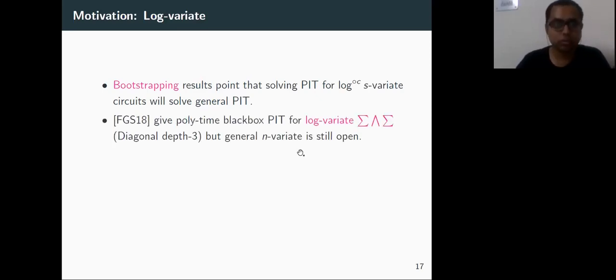Another reason is, was this log-variate restriction ever useful? So was this parameterized algorithm useful? What we're doing is, now the problem is hard, and we are trying to say, can we give a PIT algorithm which is 2 to the power n times poly in 2 to the power n and size of the circuit? So in fact, FGS in 18 solved blackbox PIT for log-variate sigma power sigma. Sigma power sigma is the famous diagonal depth 3 model. They were able to separate the variable parameter from the size parameter successfully for this model, diagonal depth 3 model. So diagonal depth 3 general variate is still open, but log-variate has been solved successfully.